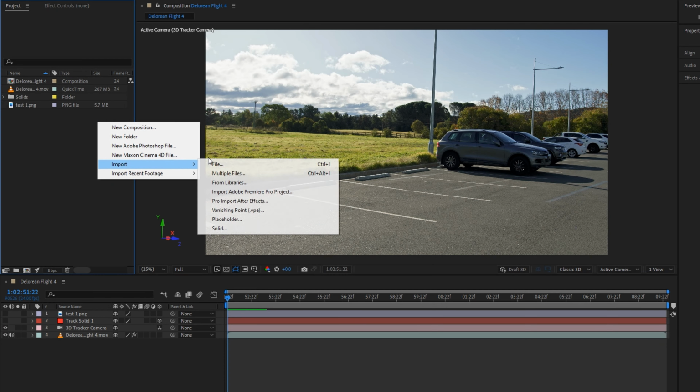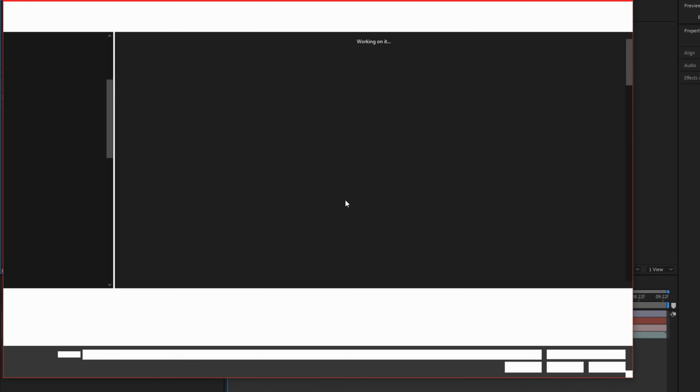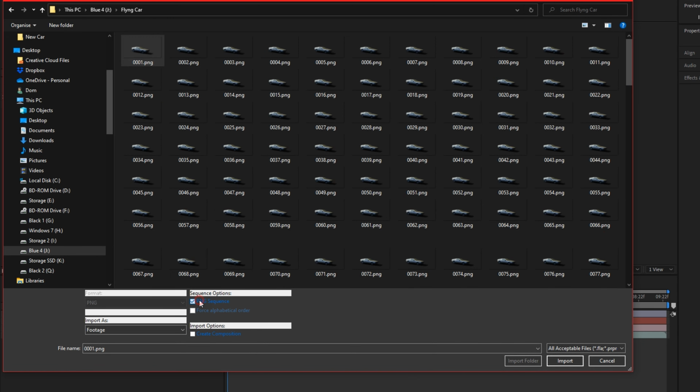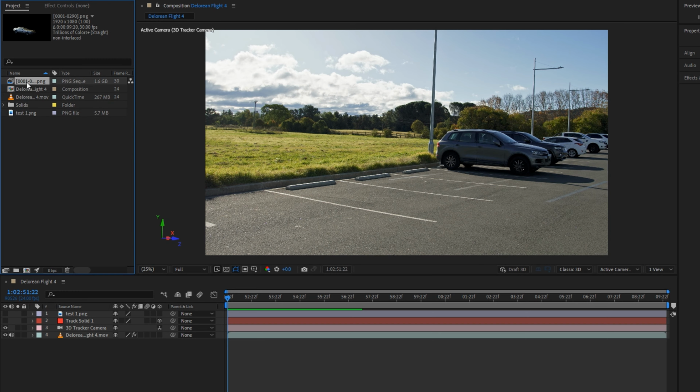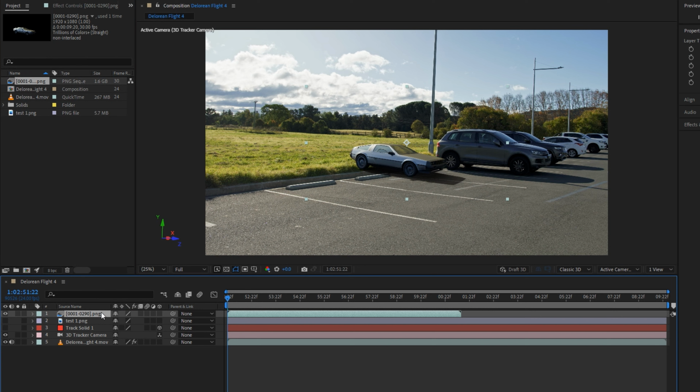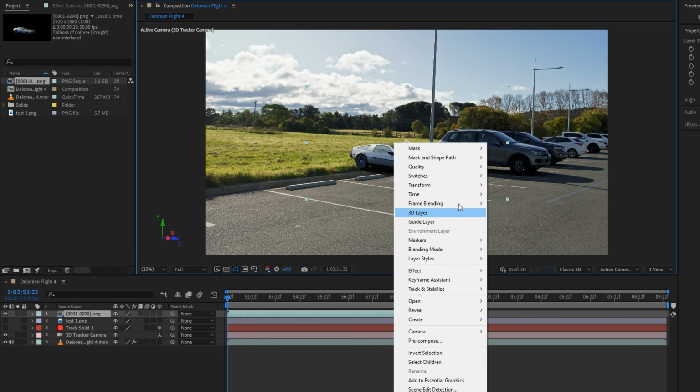Depending on the speed of your machine, this might take a bit of time, so sit back and relax as the render process takes place. Once all rendered, go back into After Effects and import the files as a PNG sequence. Now drag and drop your file into your timeline and resize it if you need to.